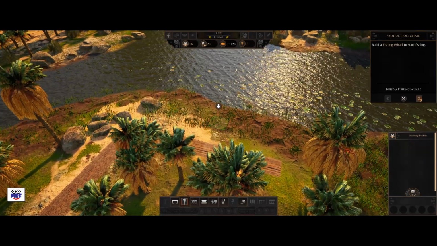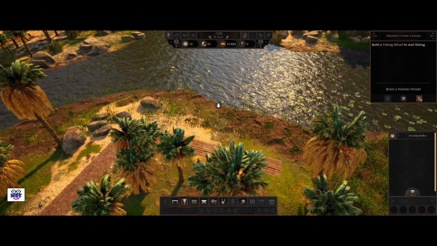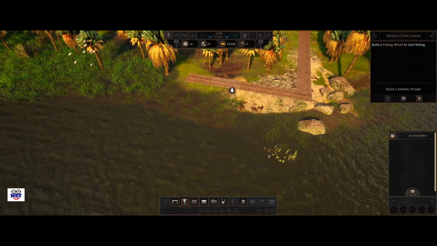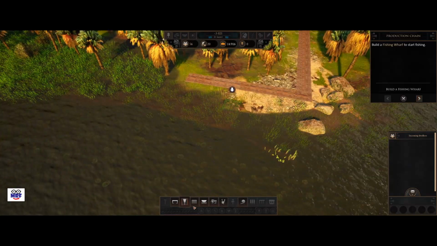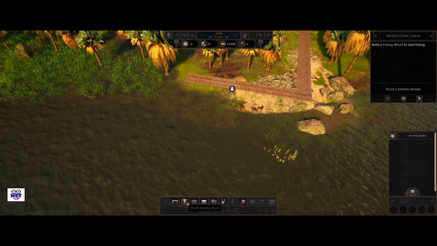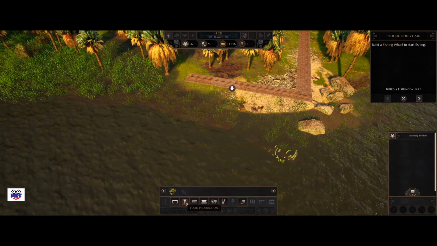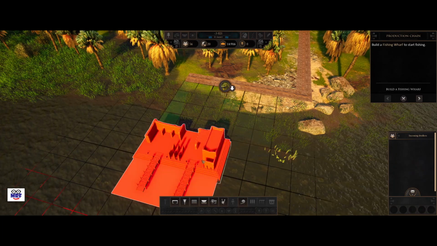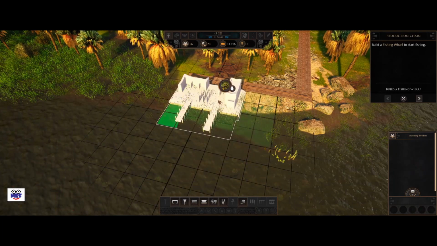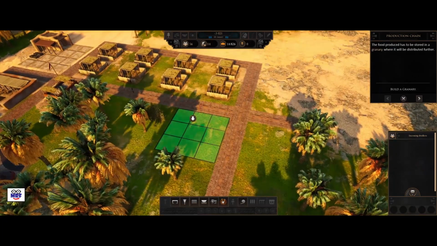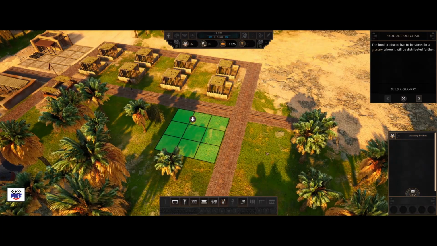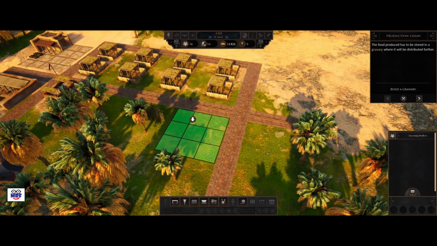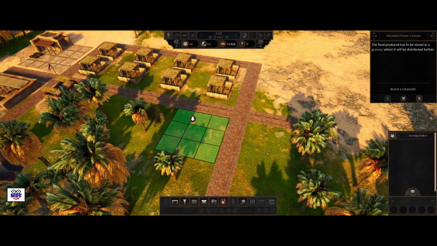Oh, it's time to build a fishing wharf. And once again, it's telling us exactly where to build the fishing wharf, so let me guess, I click on the flashing icon. In this case, it's a food production icon. There's a fishing wharf, and we'll place it right there, and immediately the screen bounces over here to, I assume, the next thing that we need to build.